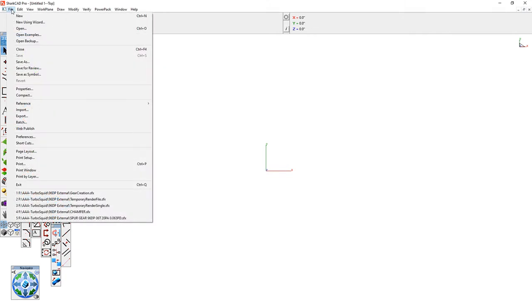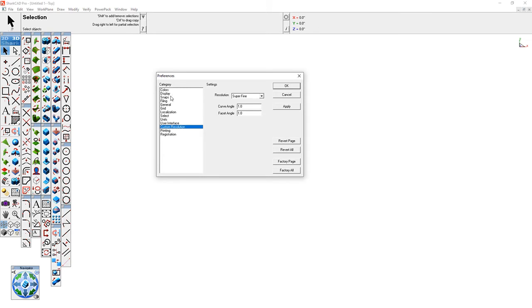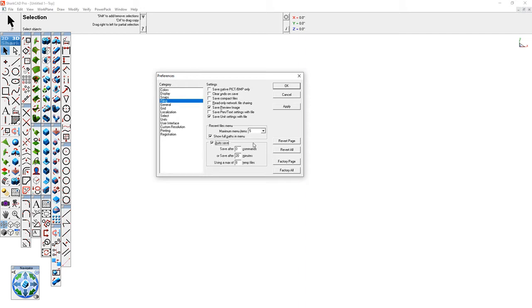There's something that you have to get settled in the very beginning, and that is go to your preferences, and here in preferences you go to filing, auto save on. It will be turned off. You can do it save after so many commands or save after so many minutes. I usually do save after 10 or 20 minutes. 15, every quarter of an hour, seems to be pretty good.